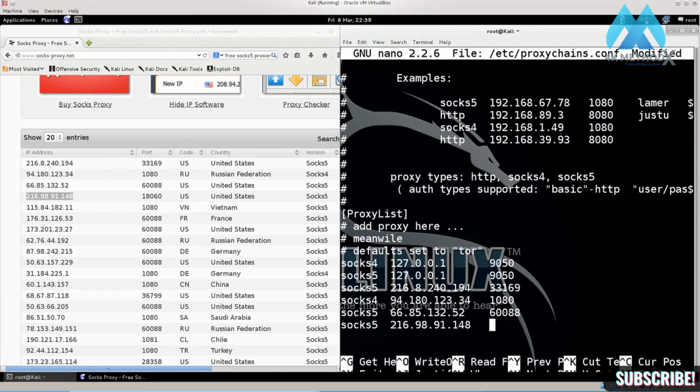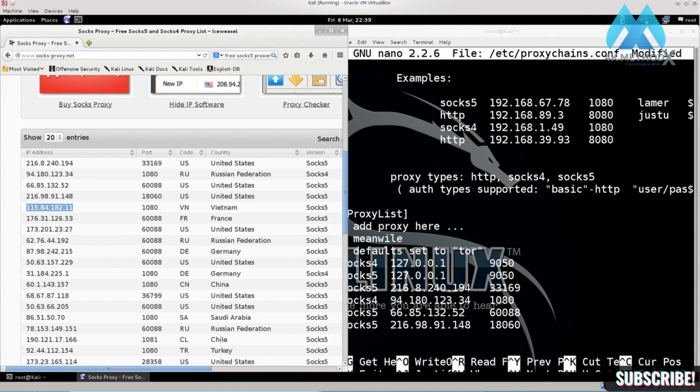So the next one is 1806 and 0. Make sure you get the ports right, because if you get a wrong port, your credentials will be dropped by default on that IP address, and you'll think that the proxy is malfunctioning or something like that, but it's not. It's just you typing in a wrong port.